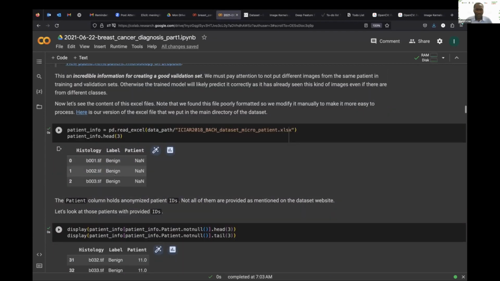So that means this benign image B001 TIFF belongs to one patient, and B002 belongs to another patient, which is not the first one. So we can consider that every patient without an ID is a different patient. So this is what they mentioned. So here I just try to figure out what are the images that belong to some patients that are well identified with some IDs. Here I just show some data, but more importantly, I show some images.